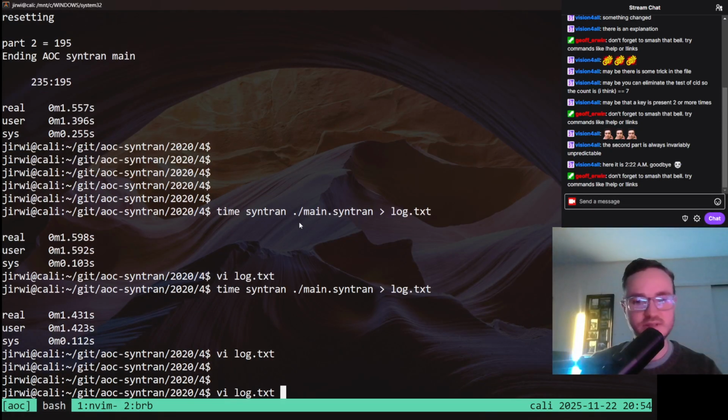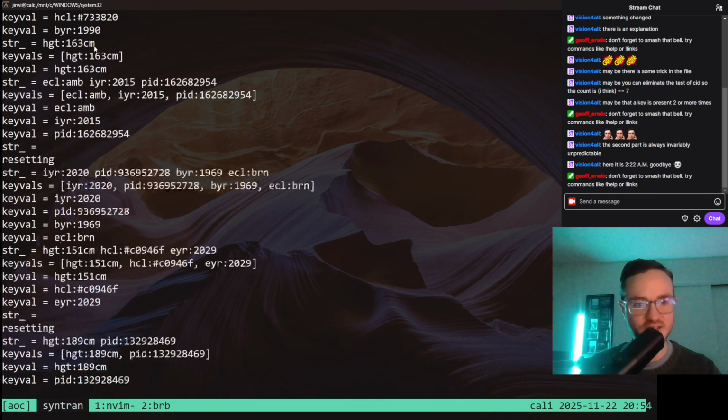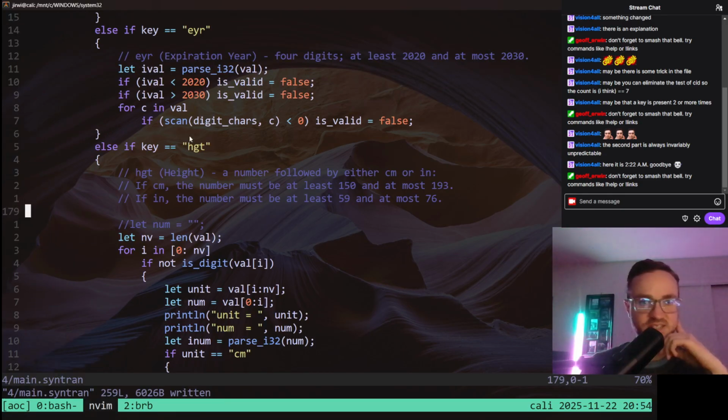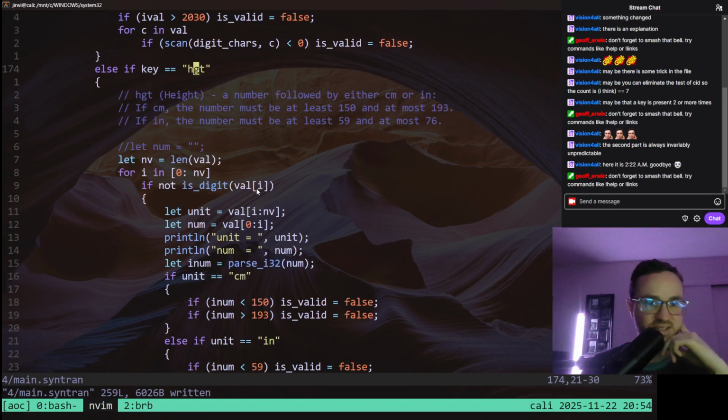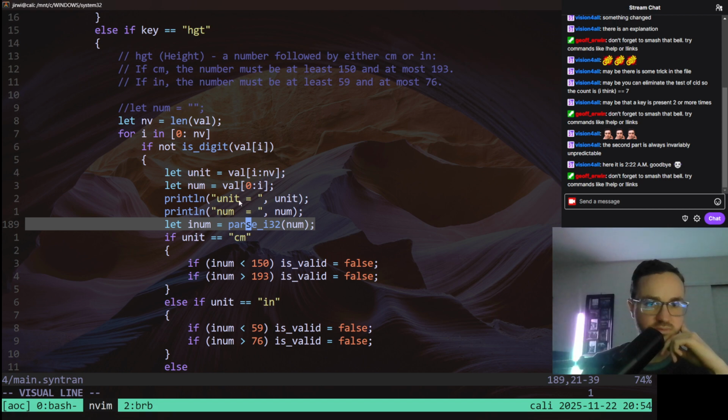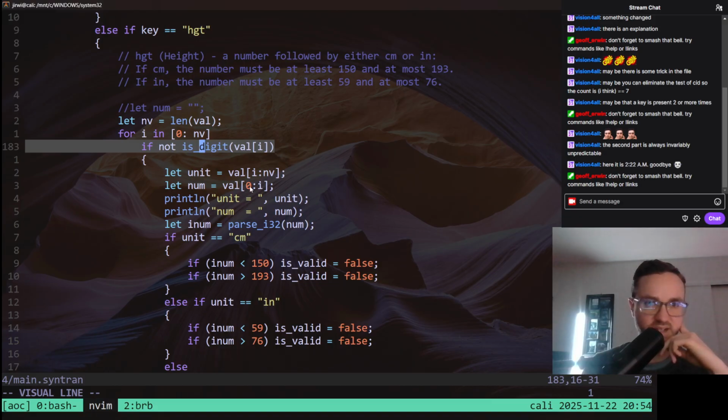What did we get? We got 195. So is this going to change? Is it going to be anything less than 195? No. Maybe we need to check if the height... No, because this... Yeah, this automatically handles the height.